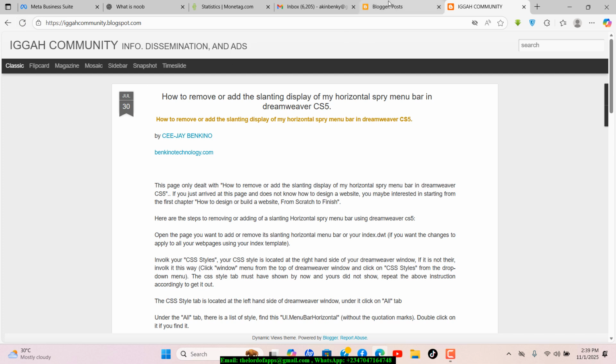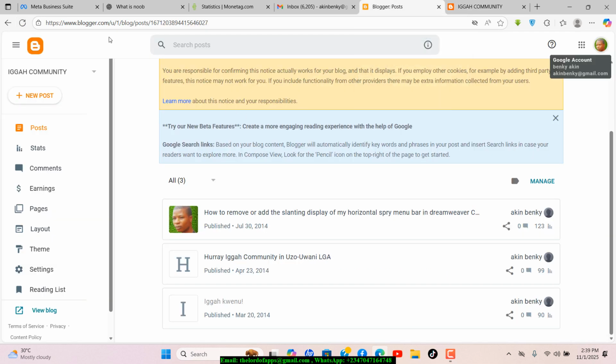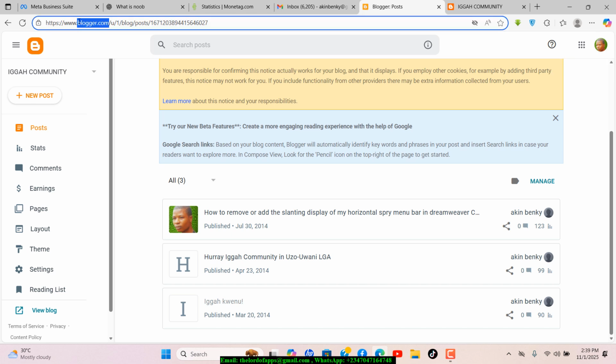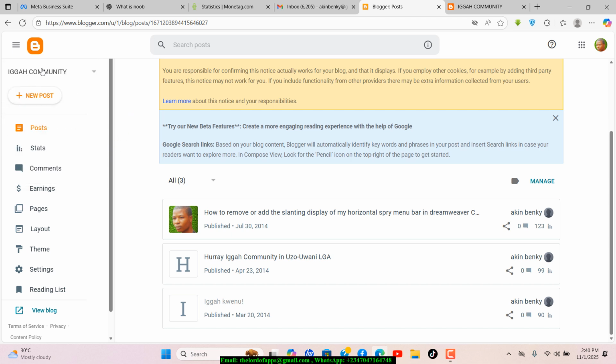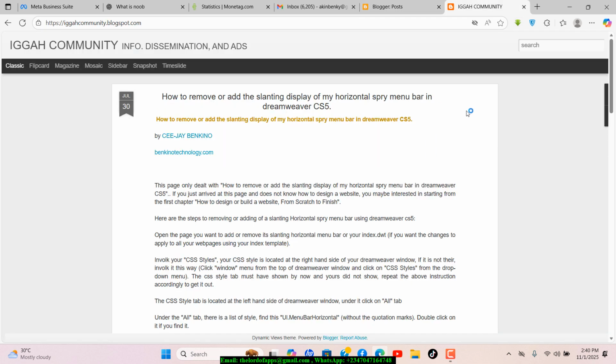All right, so if you don't have any blog website as of this moment, you can go to blogger.com and create one. It's really very simple. As you can see, I do have a couple right here. I have Kino Technology, Community, which is Diamond Lab, and the one that I've just switched to right now is called Get Community. So that's the one I want to monetize, and that's what is being opened right here. So let me refresh, and you see that that's the page being opened. I want to monetize everywhere on this particular page.